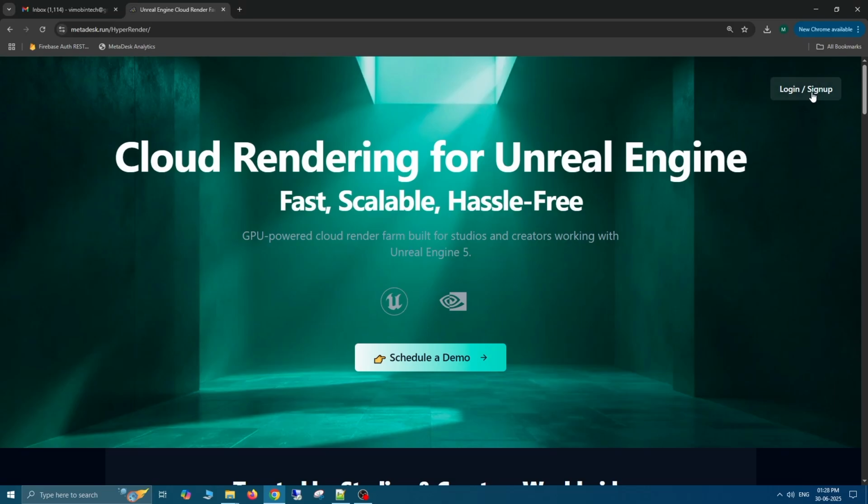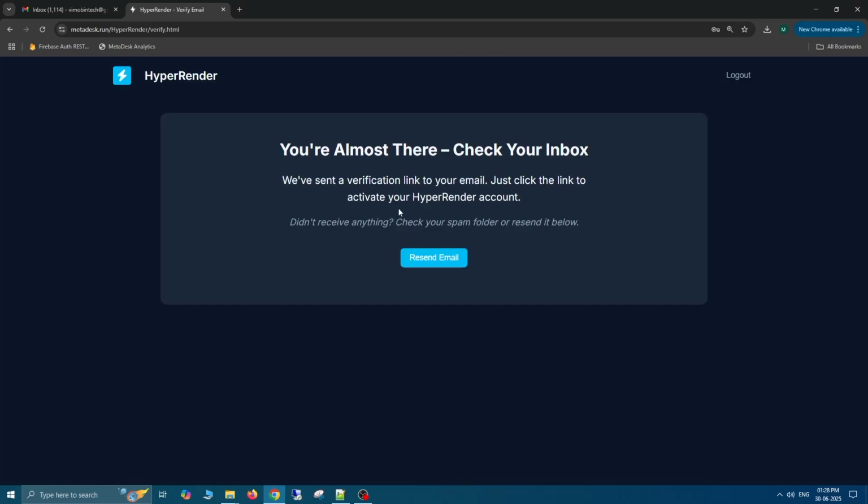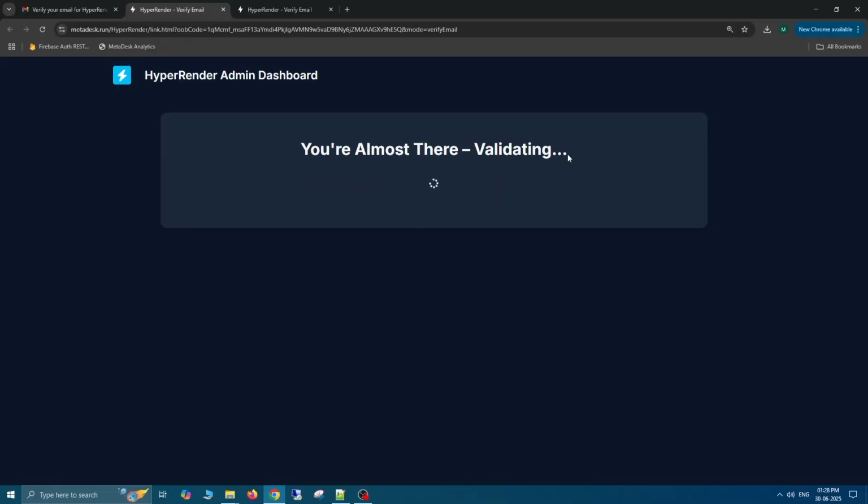Welcome to setting up HyperRender. After registration, you'll see an email verification screen. Once verified, you'll land on the setup page.